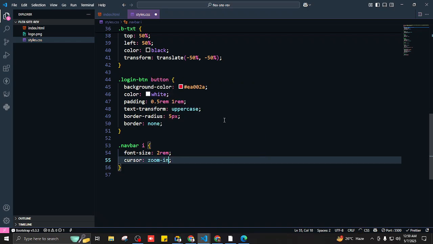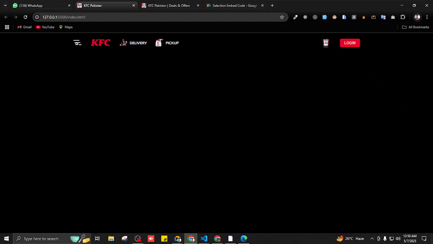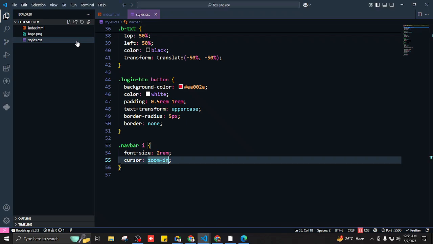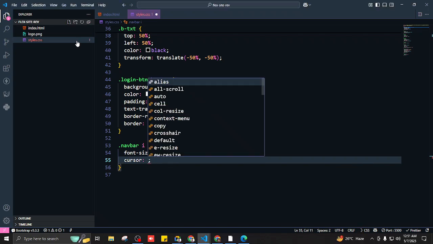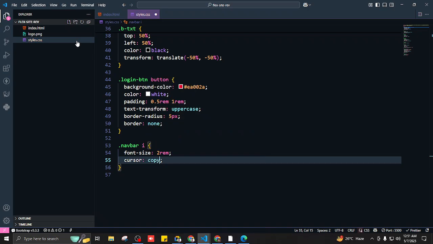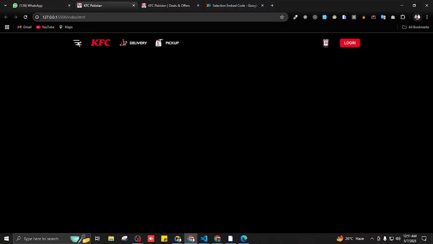If you were to, let's say, zoom in, it's going to do what? It has this zoom-in effect. Can you see the cursor? If you were to change it to something else, maybe let's say copy, it's going to have this copy icon. Can you see this little plus along with my cursor?